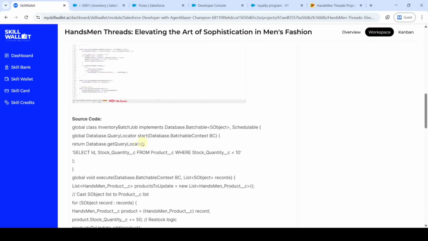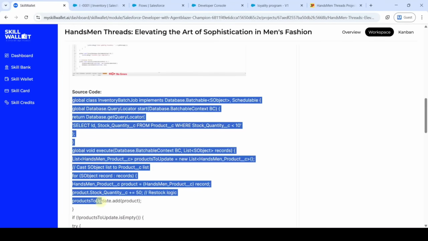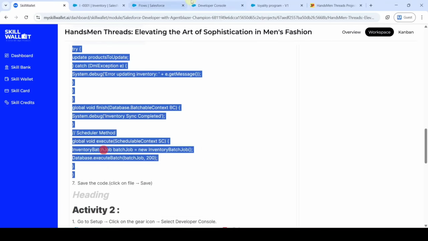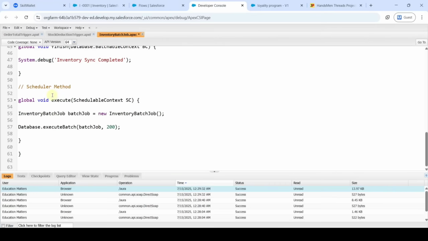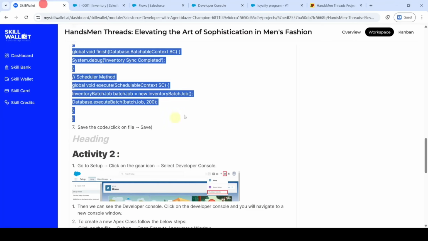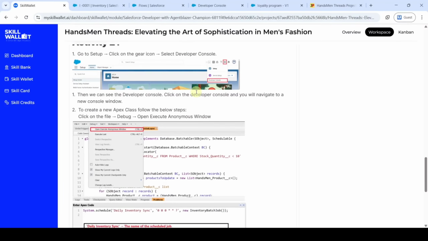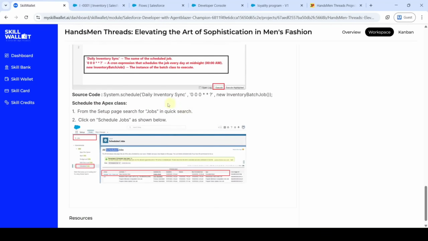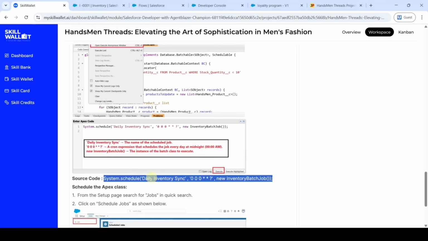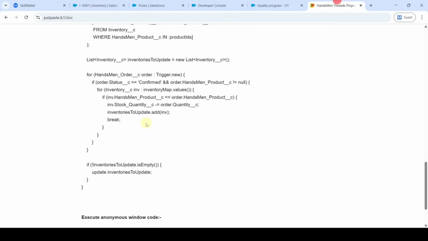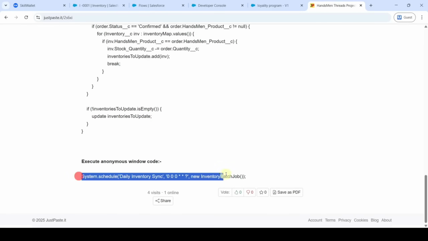Now copy the source code and then add it here. So let's save this. For that reason, click on this file and here click on this save button. Now we need to test whether it is working or not. So for that reason, we need to open this execute anonymous window and then add this source code. But here you can see that the quotations are not correct. So I just added the correct code here. So copy from here.